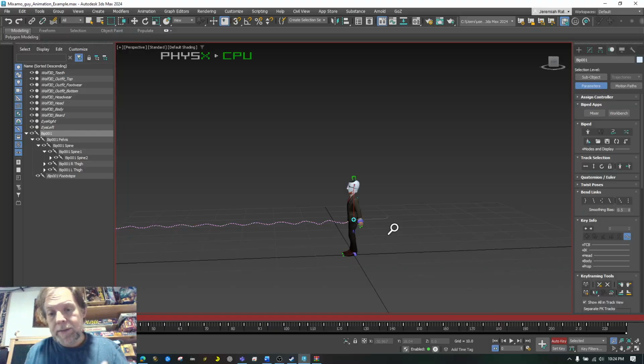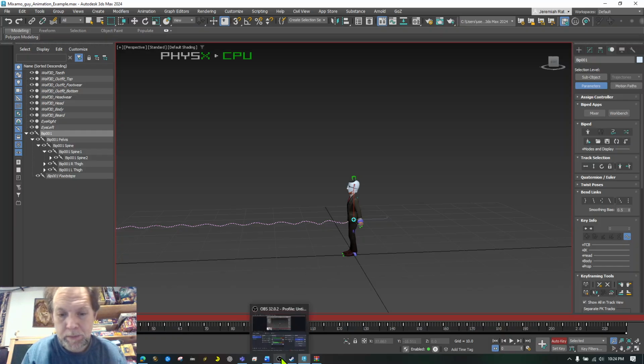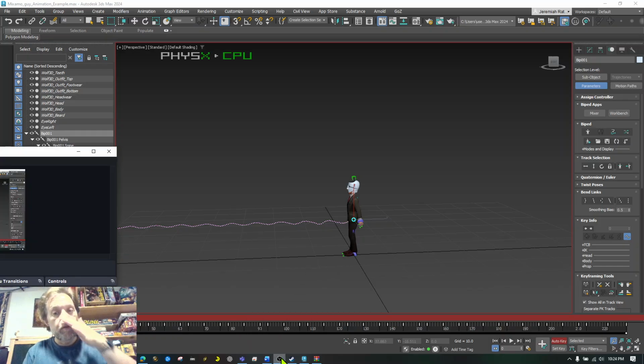Again, it might be easier to export this and bring it in instead of doing it all in one. There's a lot of tricks like that that work a little bit better sometimes, like in the motion mixer. Anyway, I hope this was helpful working with footstep keys.